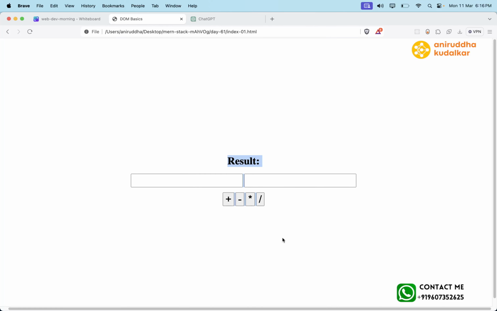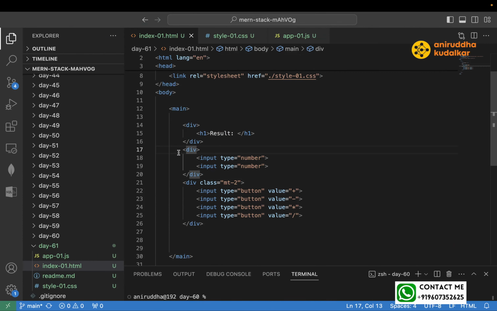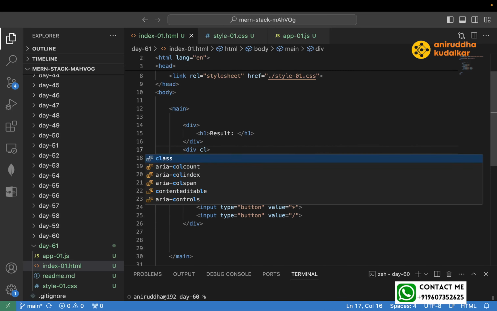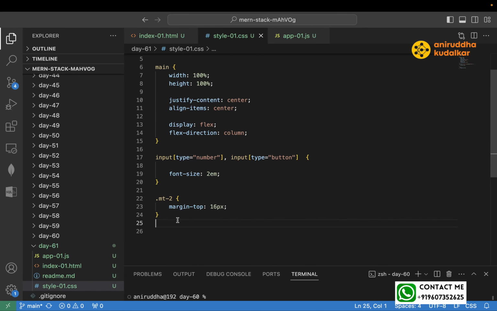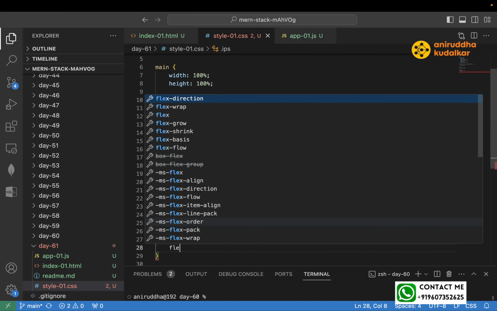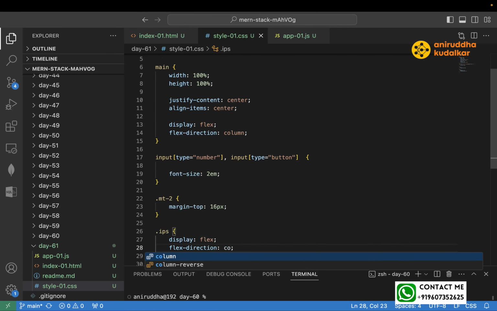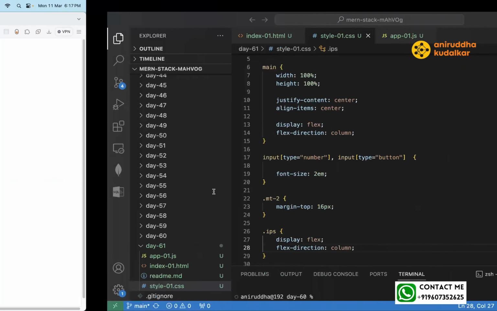Now what? You got the UI. So if you want this to be one below the other, you need to select this div. Either you can use pseudo selectors or create the class ips. ips means inputs. Dot ips display flex and flex direction column, right?